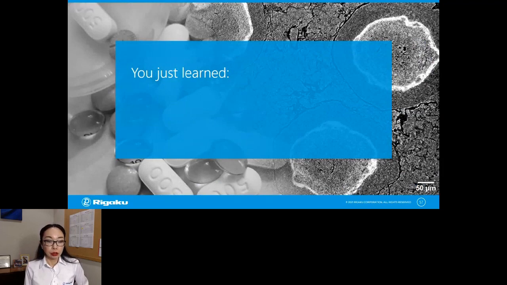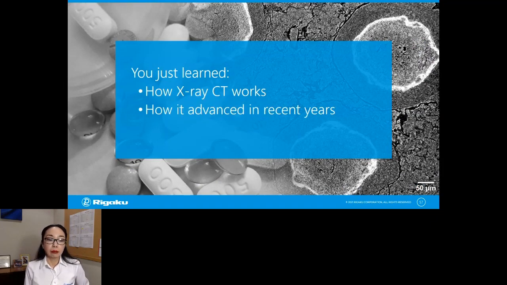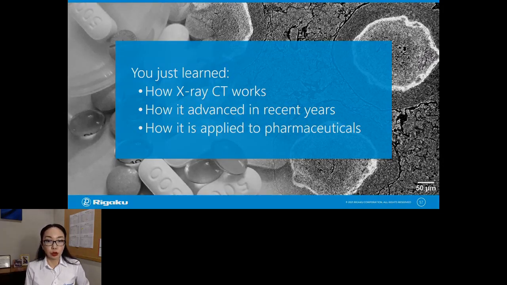Okay, so you just learned how X-ray CT works and how this technique advanced in recent years and how it can be applied to pharmaceuticals.